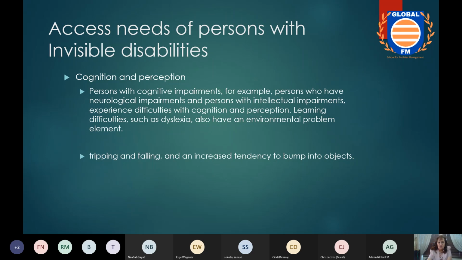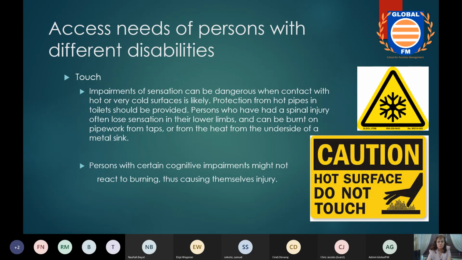Then there are your cognitive and perception disabilities. Persons with cognitive impairment, for example, persons who have neurological impairments and persons with intellectual impairments, experience difficulties with cognition and perception. Learning disabilities such as dyslexia also have an environmental problem. Tripping and falling and an increased tendency to bump into objects are also very much applicable.